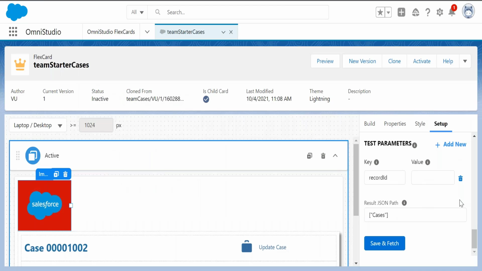Is it clear, everyone, about the FlexCard Designer tool? It's very high level. We will learn more in detail now. Is it clear so far? Any questions you have?